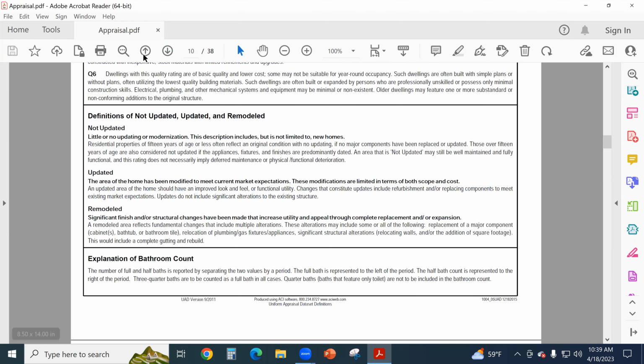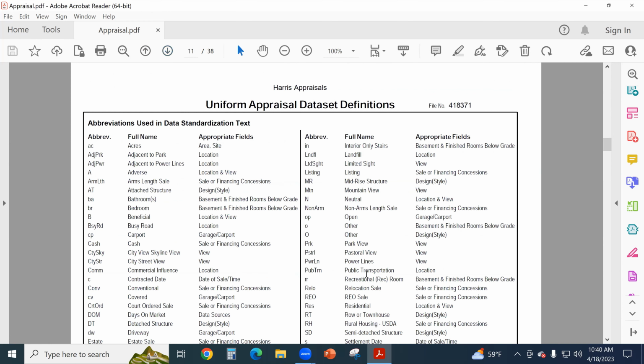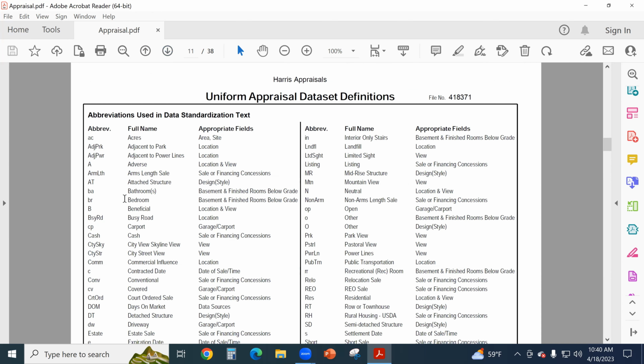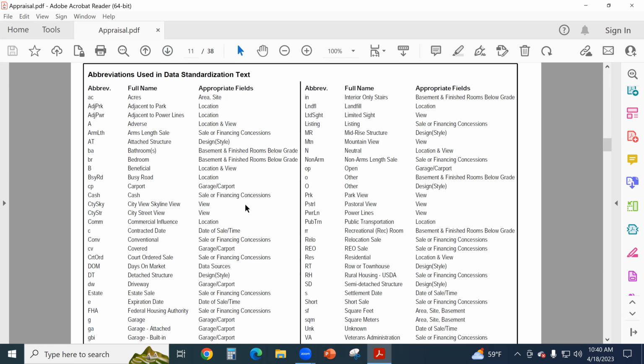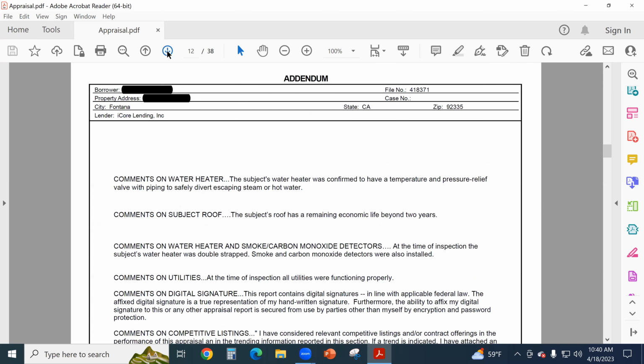And he just explains how they do the bathroom count. So this is just data set things. These are where your abbreviations come from. Remember when I did the old busy road and all of that? That's because this is just your glossary for it on every appraisal.